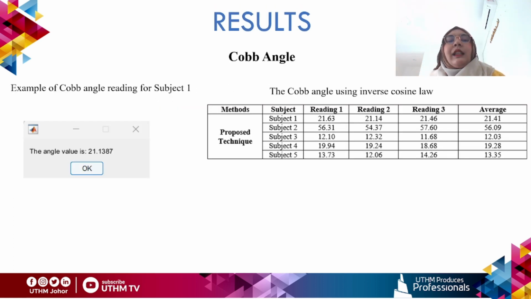For subject 1, after marking the points, it will calculate automatically and pop out the value of the angle. And then the other side is the Cobb angle by using the inverse cosine law. For the proposed technique, I have done 3 readings. And last, I will calculate the average of the readings for each subject.